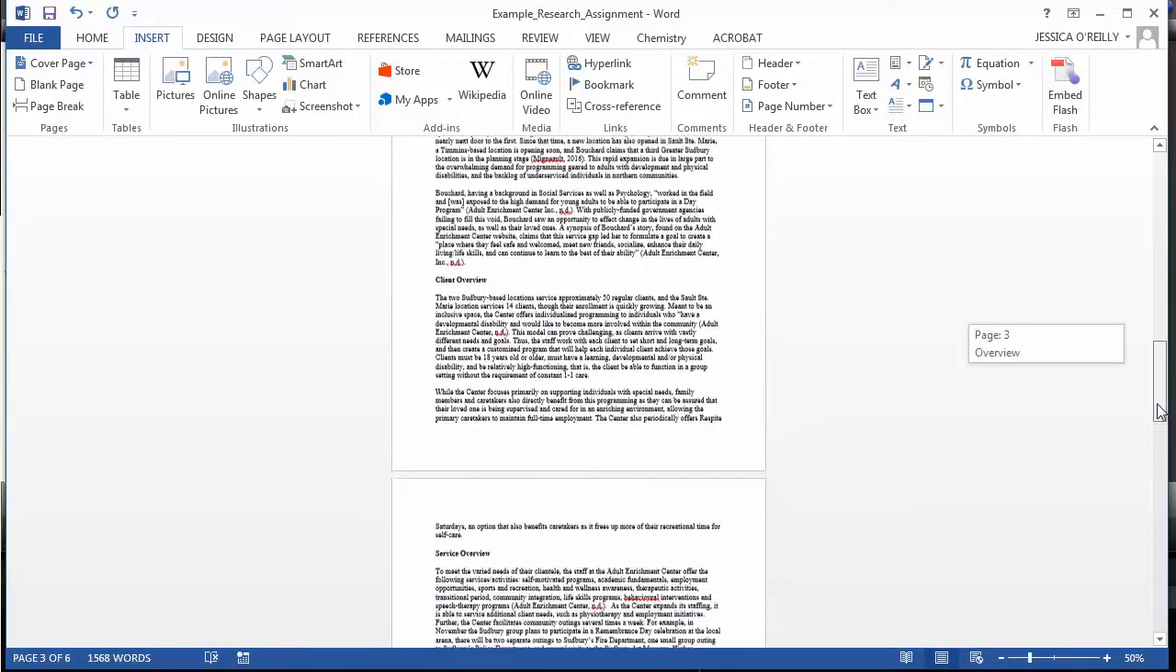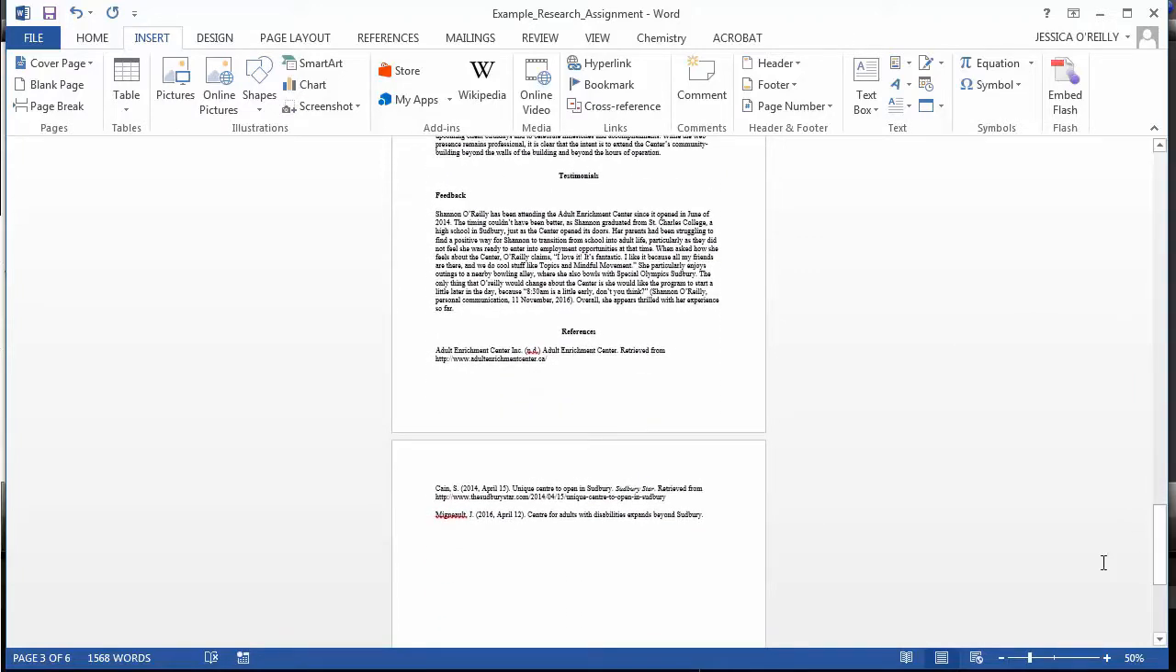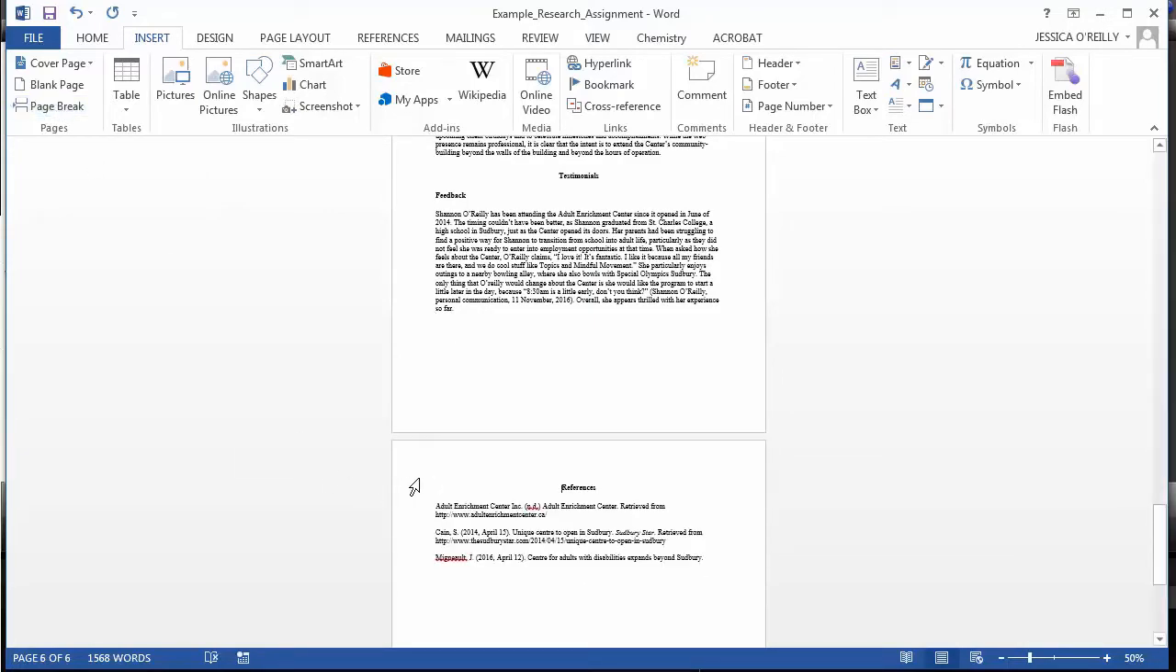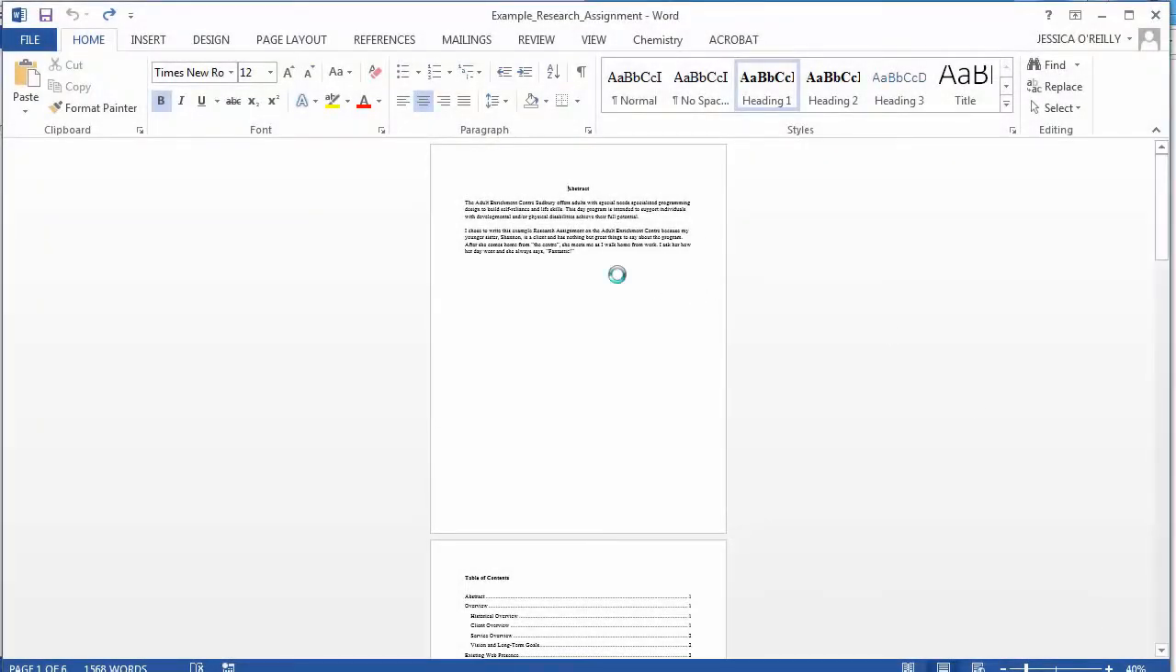While we're at it, we may as well go to the bottom of our page where we have our references and stick a page break in there as well, because the references are meant to stand alone on the very last page of our assignment. So that's it. Now you've got a table of contents. Okay, we're going to keep moving.